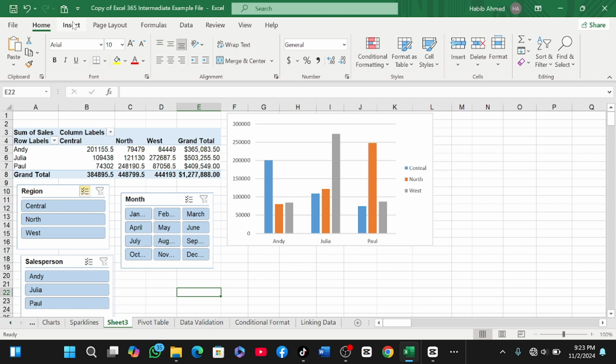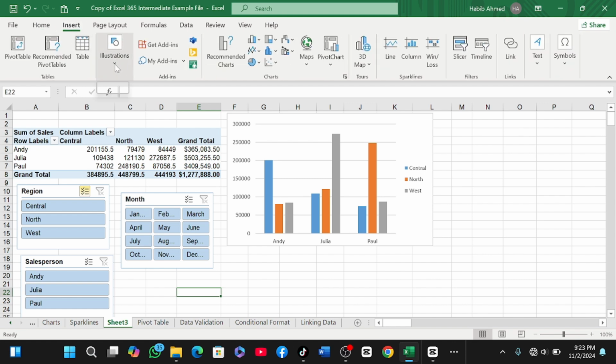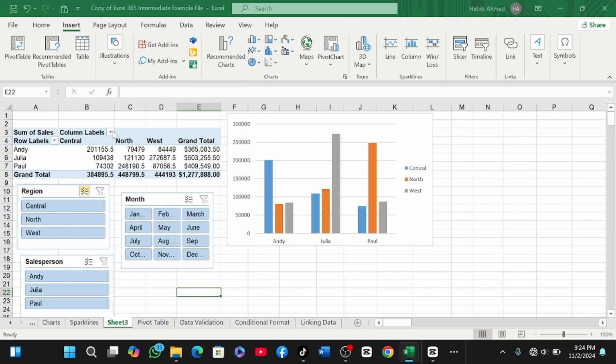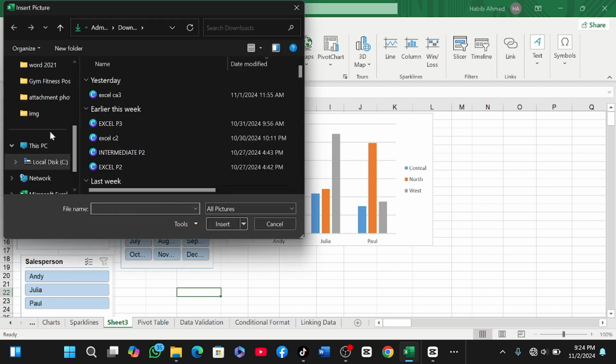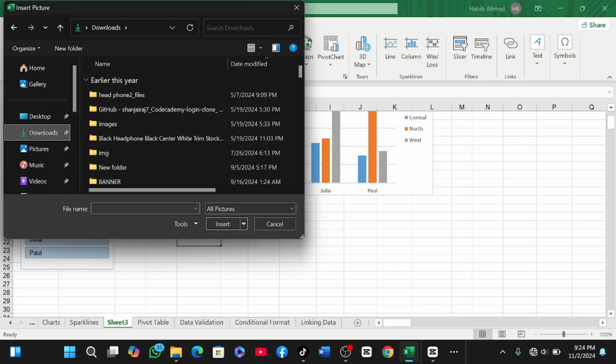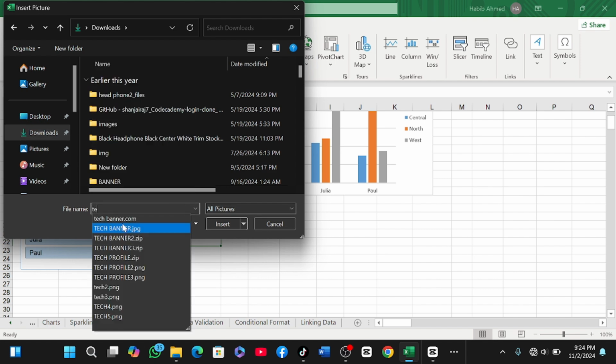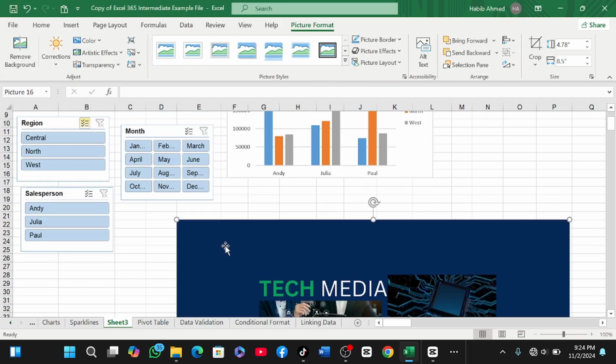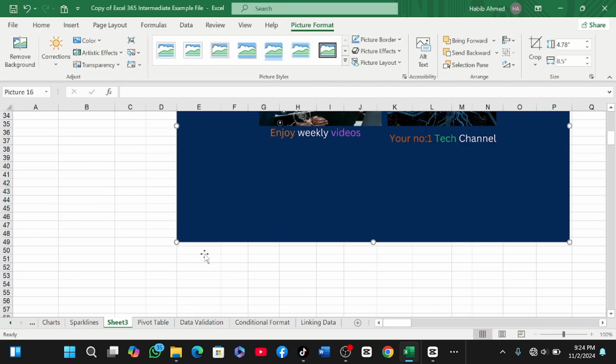And now I can also insert a picture from my device. You can select the insert tab, under the illustration here, and here you have the picture. You can choose from the stock images online, or also from the device. I will choose it from the device, and that is my tech banner. Yes, and you can see now I have my picture inserted here.